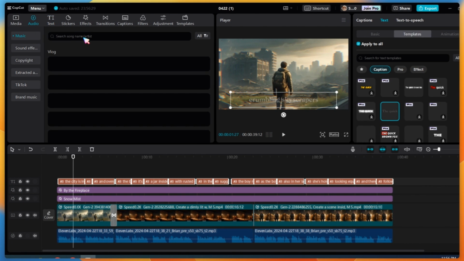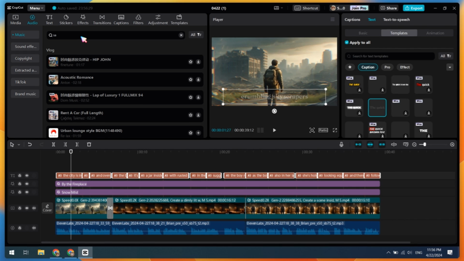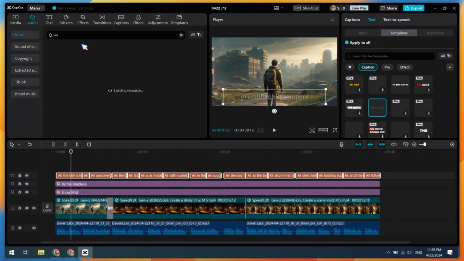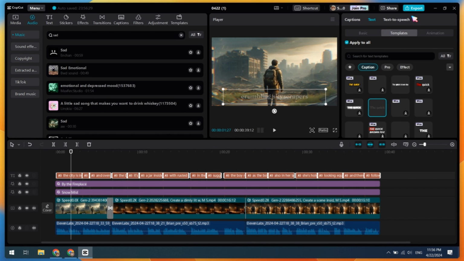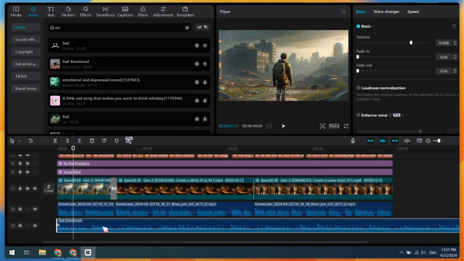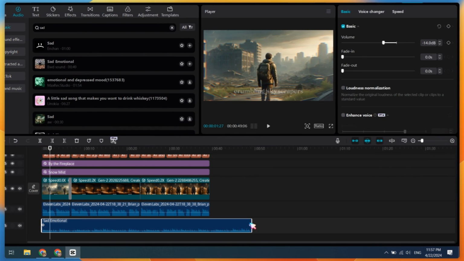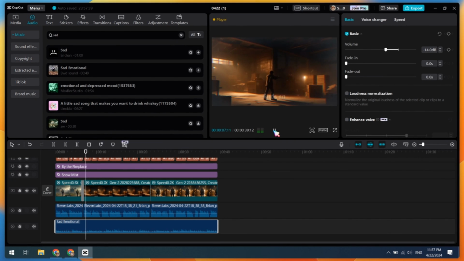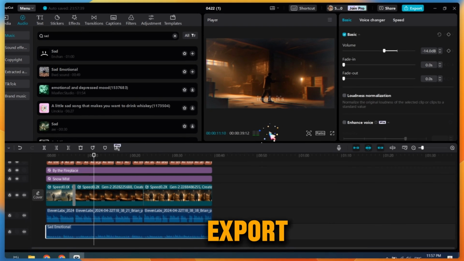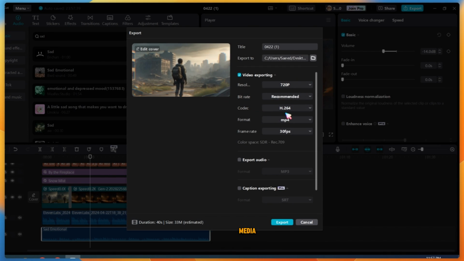Moving on to background music, if you're uploading the video on YouTube, I recommend using music from the YouTube library. If you're uploading on TikTok, you can use CapCut Music. Video editing is the most important part of video creation, so spend as much time as needed on it. After that, export your video and upload it to social media sites.